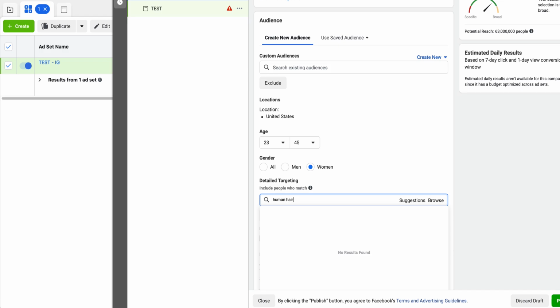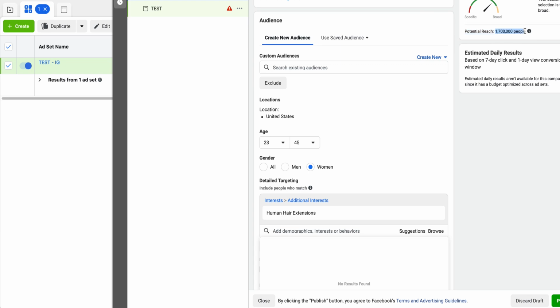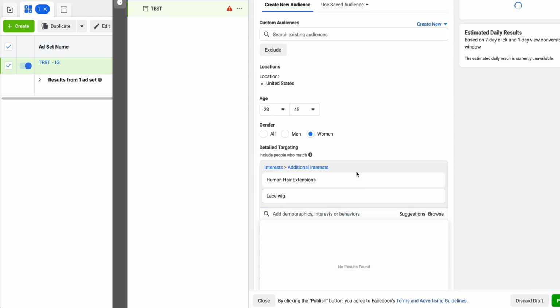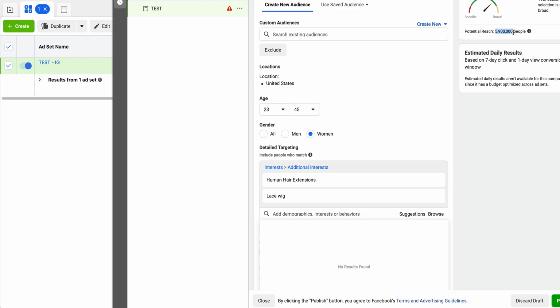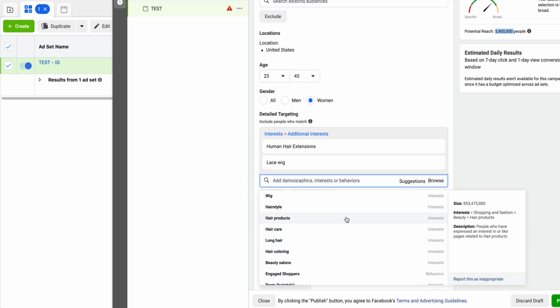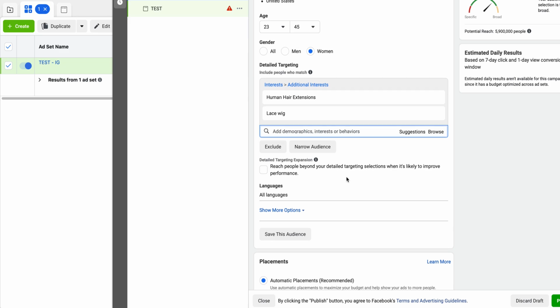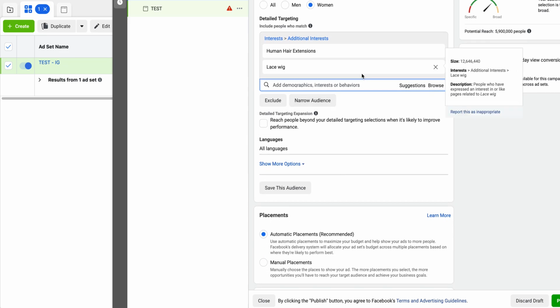You can go human hair extensions. So that's giving us an audience size of 1.7 million. We can layer lace wigs on top of this. So now we have an audience size of 5.9 million. That's a decent sized audience. We really can't stop there, but if you want, you can click suggestions and keep adding more and more interests that are related to your audience. So that's how we're gonna do the targeting. A 5.9 million size audience is pretty decent.